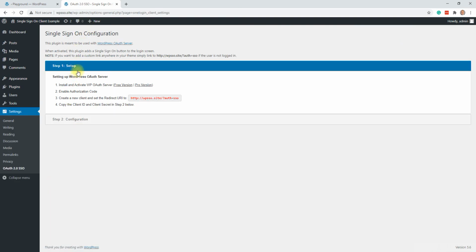And it's going to break it down into steps. Again, this is very simple. Step 1 is the setup process. It's going to walk you through installing and activating WP OAuth Server, free or paid version, enabling authorization code, creating a new client, and entering the redirect URL of this. This is important. We want to note this. So we're going to take this and we're going to copy it.